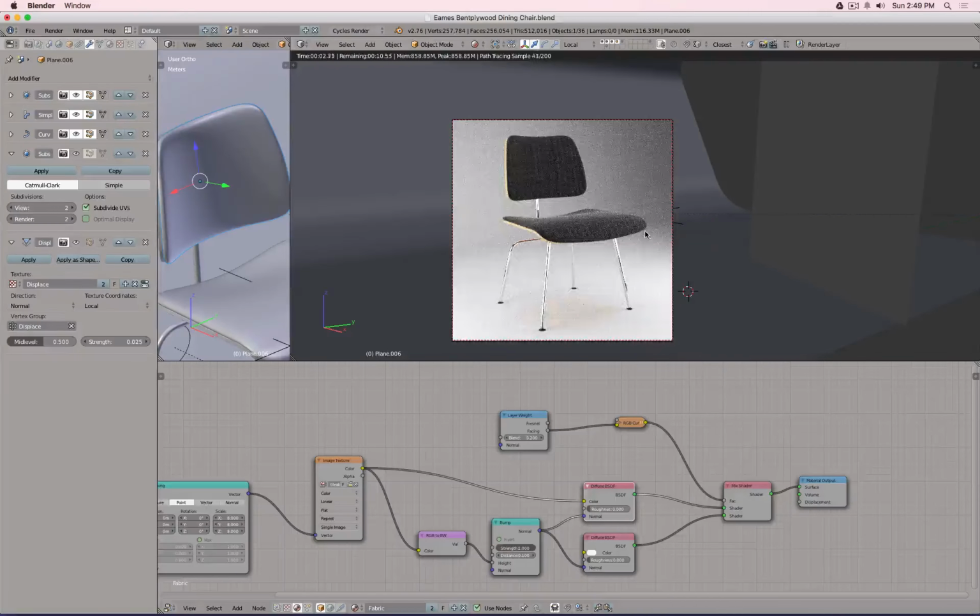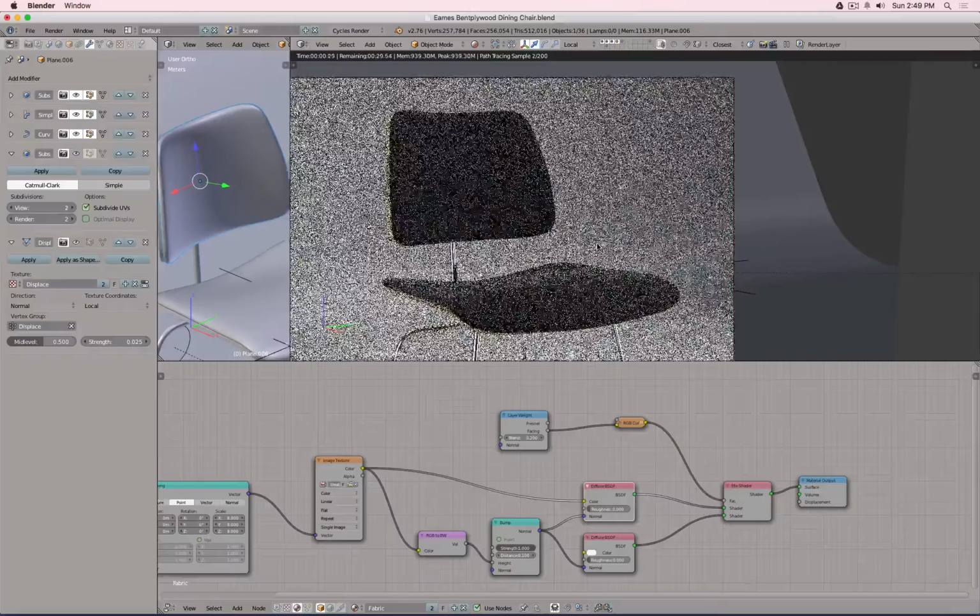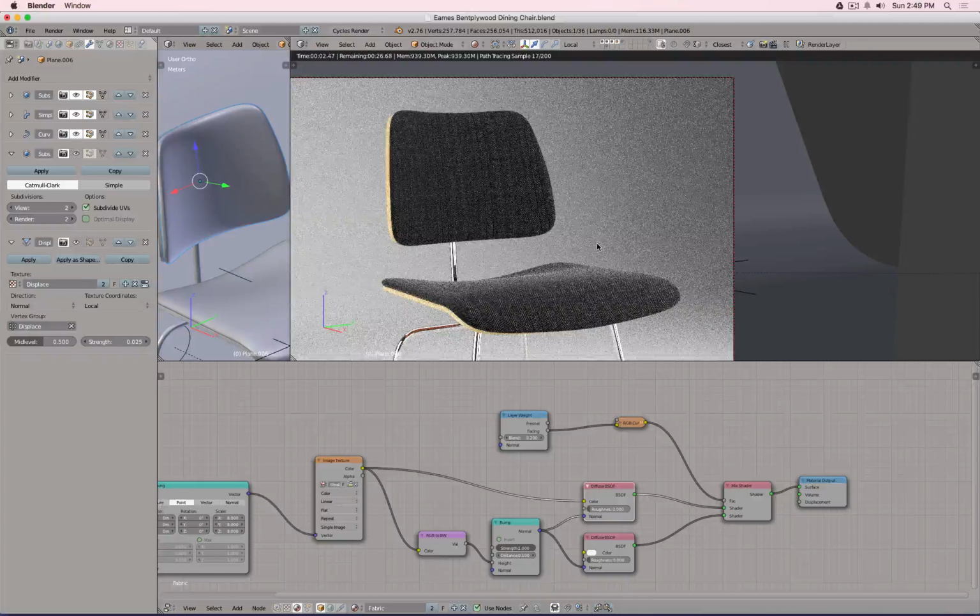So it's a tiny detail, but actually when this renders out cleaner, you will easily see that to a certain degree. So this is actually better now.